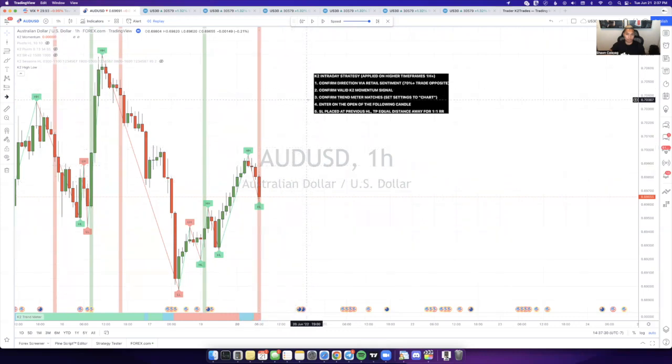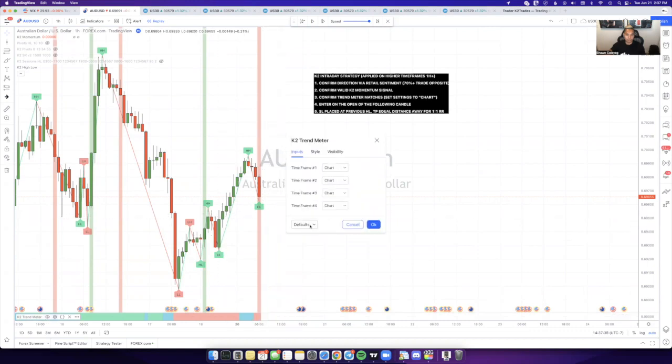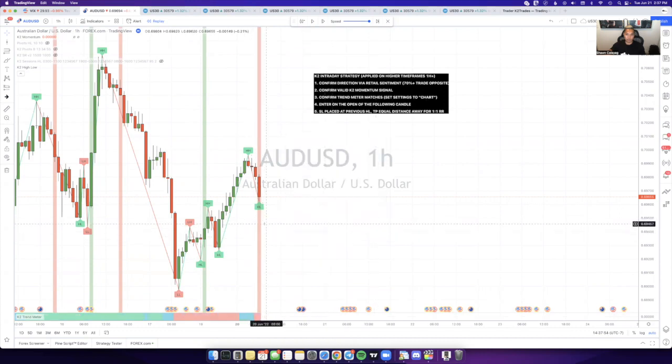For the third requirement, you want to confirm the trend meter matches the signal. Typically, the trend meter's default setting is intraday, so you just want to set this all to chart. If you go to default settings, it's going to be at 30-minute, 1 hour, 2 hour, and 4 hour. You don't really care for that because you're trading on a specific time frame. So you're going to change this all to chart, and that will be the proper settings. Once you have that set up, you just want to make sure that the trend meter matches the momentum signal. Right here, it's red and red, so that satisfies the third requirement.